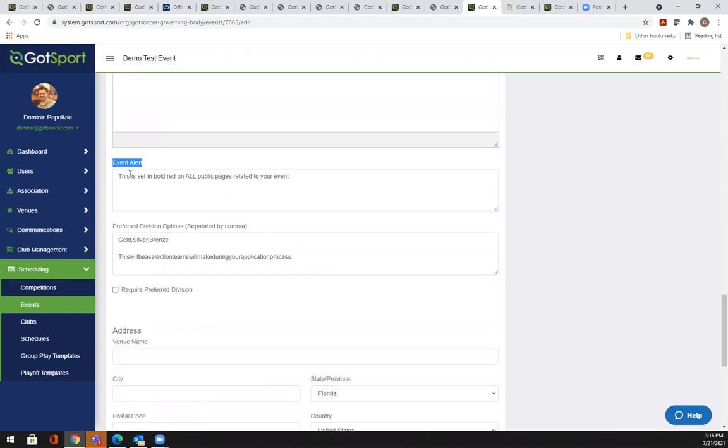And the last one, event alert. I mentioned the weather delay here. This is everything over, it goes on every single page. So a team would not be able to go through anything if they're clicking through the public pages and not see what is set to this event alert.